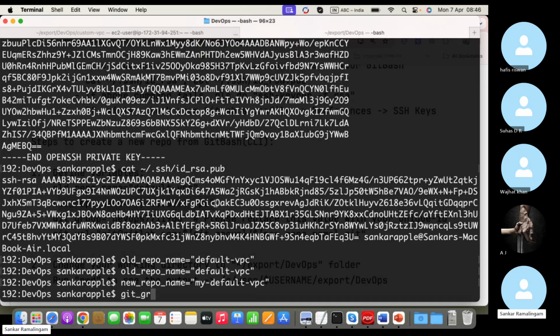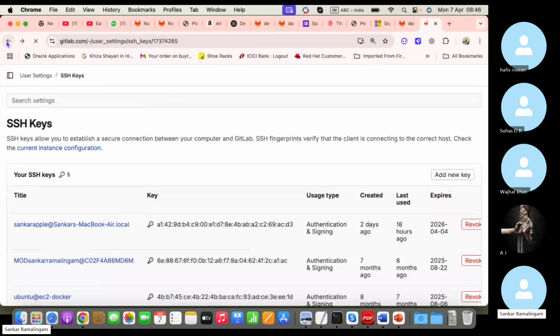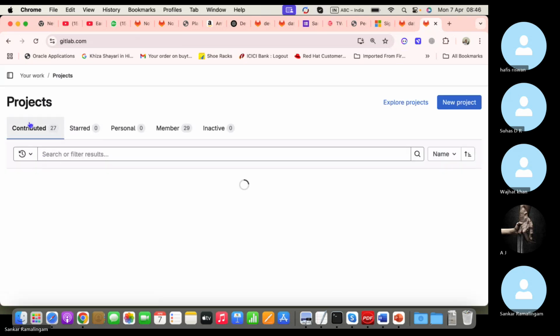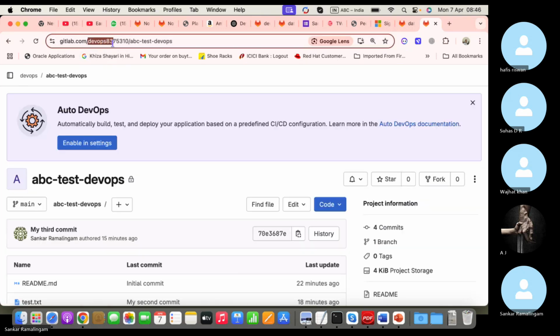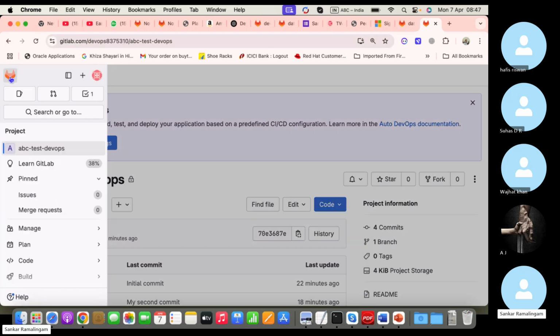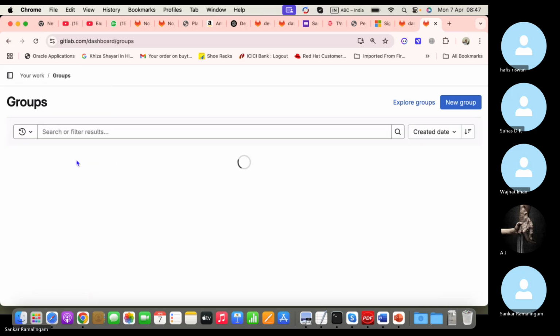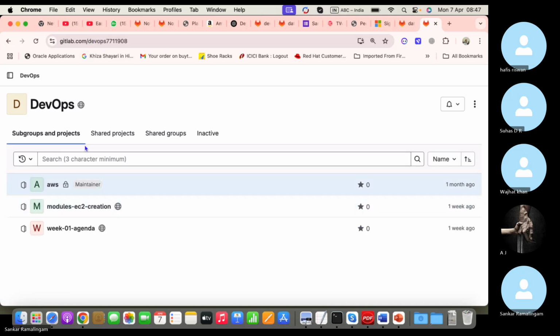Git underscore group equals. You can put the group URL, whatever is yours. You can copy. Otherwise, you can go to groups. You can click on DevOps. You can get the ID.